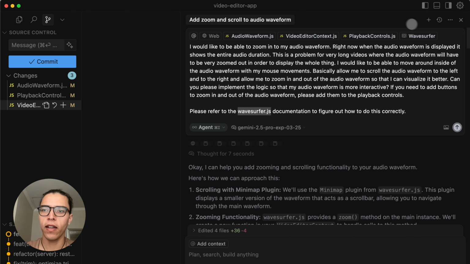And so I provided it with the wavesurfer documents, and when I provided it, I saw that it was recently indexed, so that tells me that it does have the latest documentation. Then I also gave it access to the web in case it needed to do any kind of research. And then I provided it with the files that it's going to need.